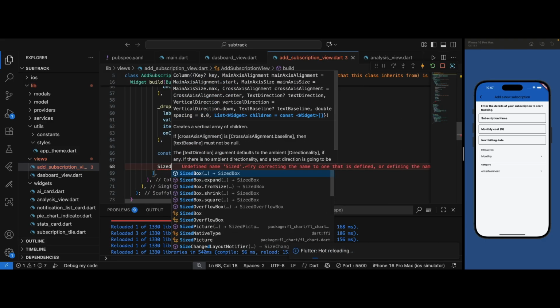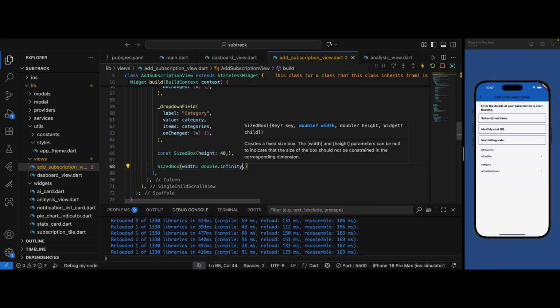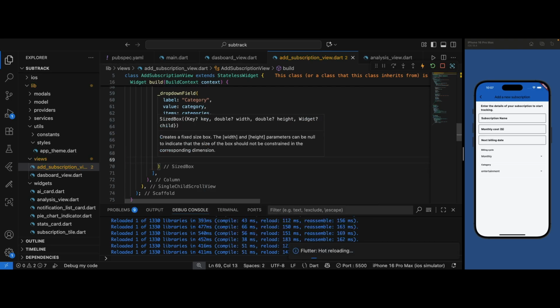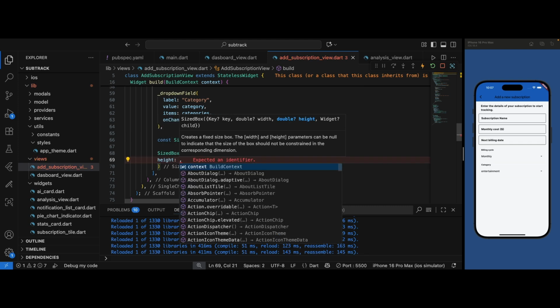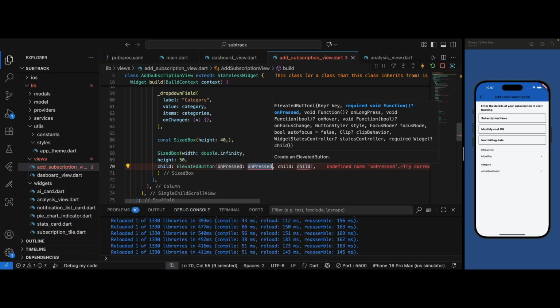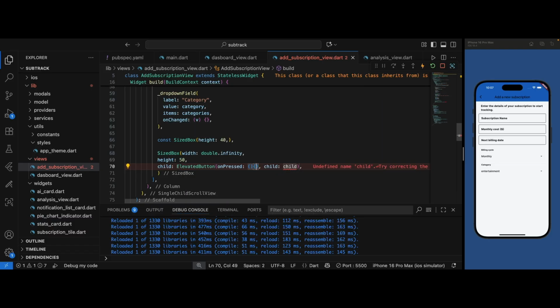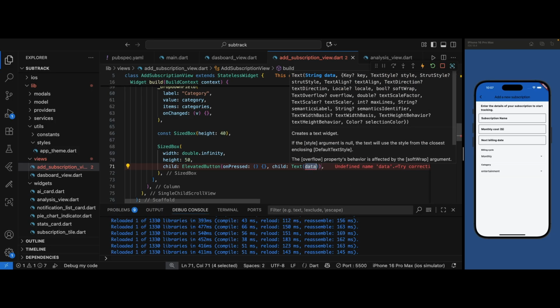Okay, and then I'll have my SizedBox here that says width. Let's use double.infinity. Then we have the height to be around 50. Then we have the child. I'll be using the ElevatedButton for this. onPressed is just going to save the subscription for us and then navigate us back to the previous screen. Then we also have the child widget, which is going to be Save Subscription.